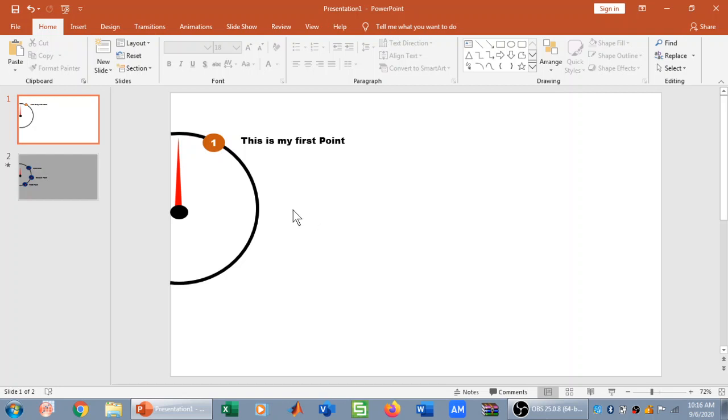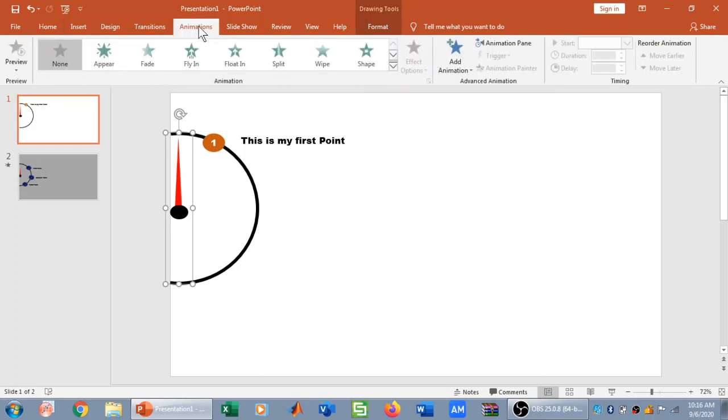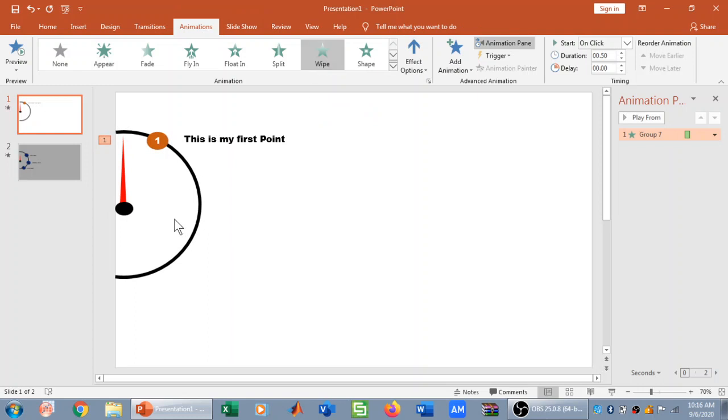Now when we are done with this, we need to add animations. So the first animation that I want to add is here. So I'm going to come up here on the tab, and I'm going to click on animation. I will also click on animation pane so that it's more visible to us on the right side. The first animation that I am going to select is wipe. So this is my wipe animation, and this is my first animation.